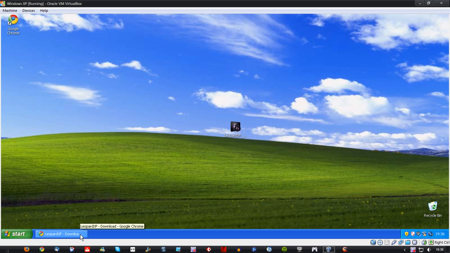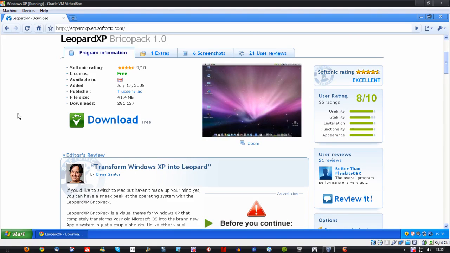But I found basically a program that gives you the same, if not a better result, with just a simple installer. It just installs everything that you could possibly install yourself manually, just in one installer. It's called Leopard XP brickop. If you head over to leopardxp.en.softonic.com, you'll find the download for that, and I'll also put that link in the description.